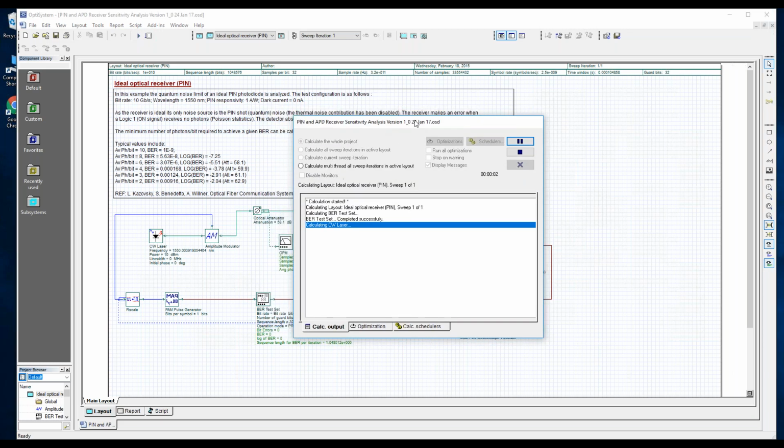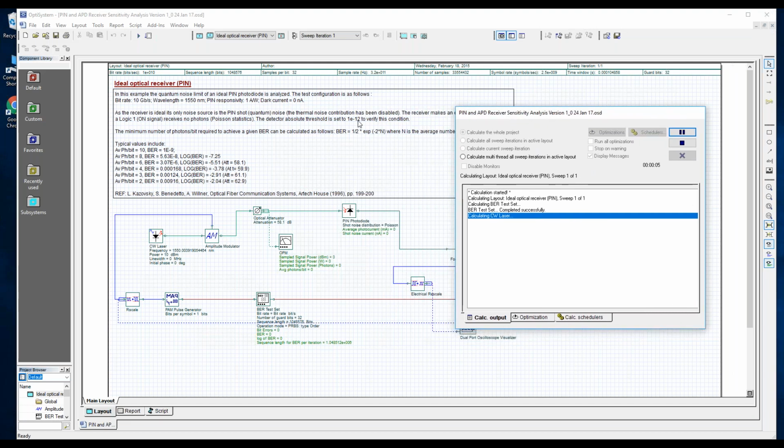I'm starting the simulation here because there's a large number of bits, because the BER is very low. So if we want to detect one bit error, we need to make sure we send a lot of bits down using this bit error test set.